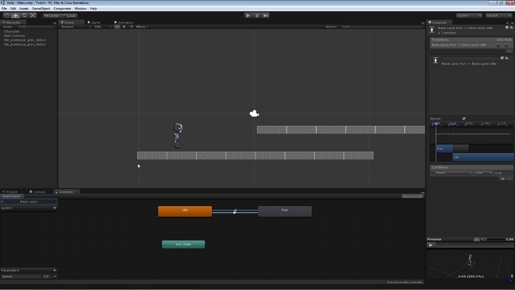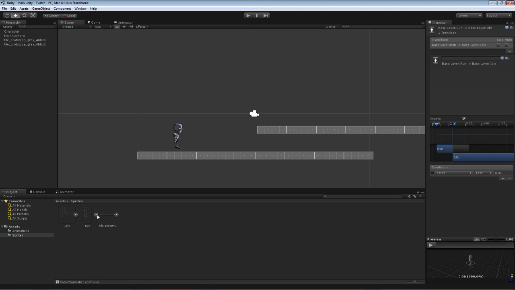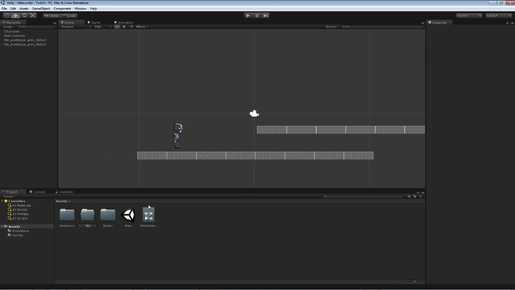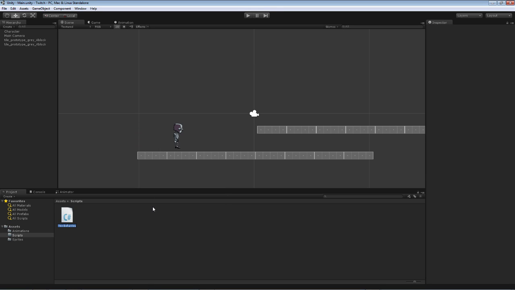Let's go ahead and write ourselves some code that's going to make this all work. So here in my project view, I'm just going to create a new folder called scripts. And inside there, I will create a new script, which I'll just call robot controller script. Why not? Robot controller script.